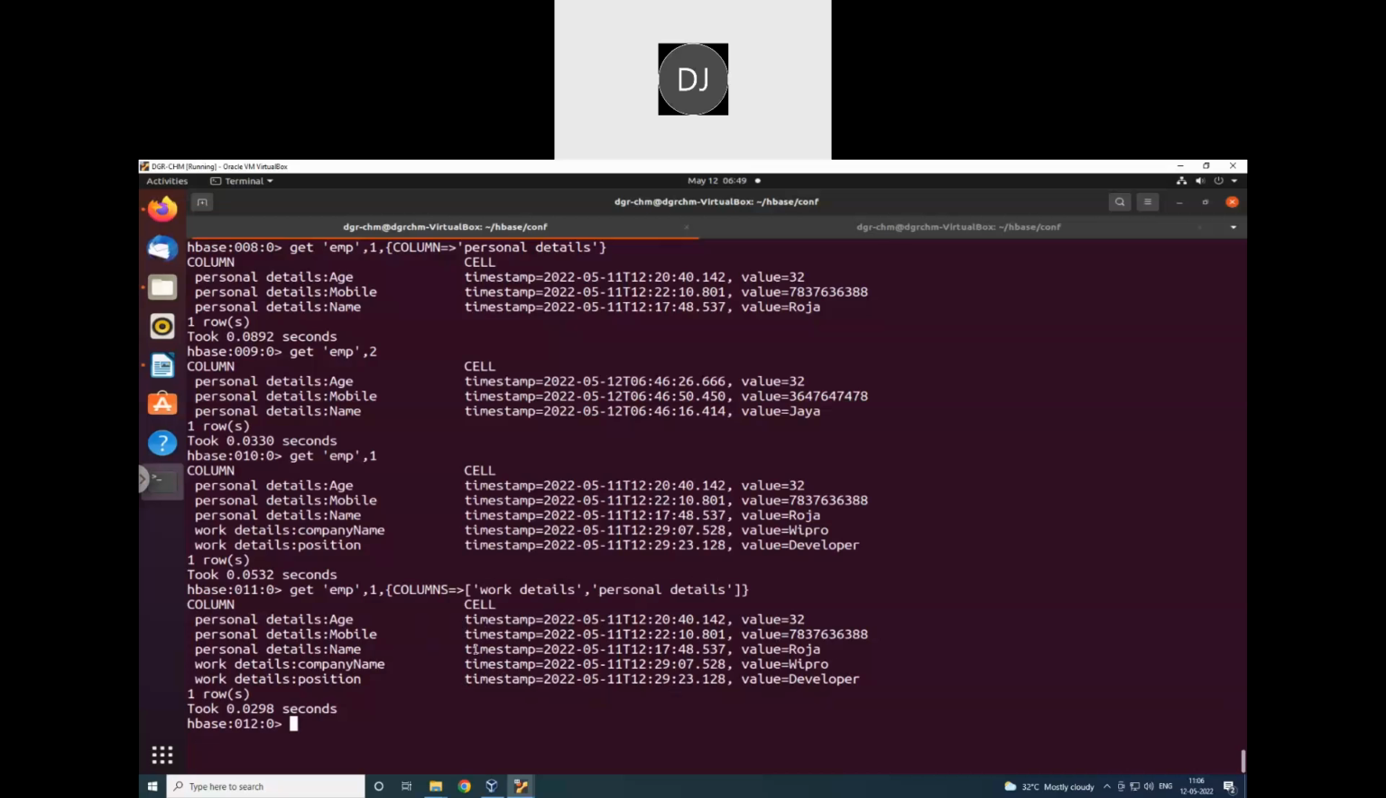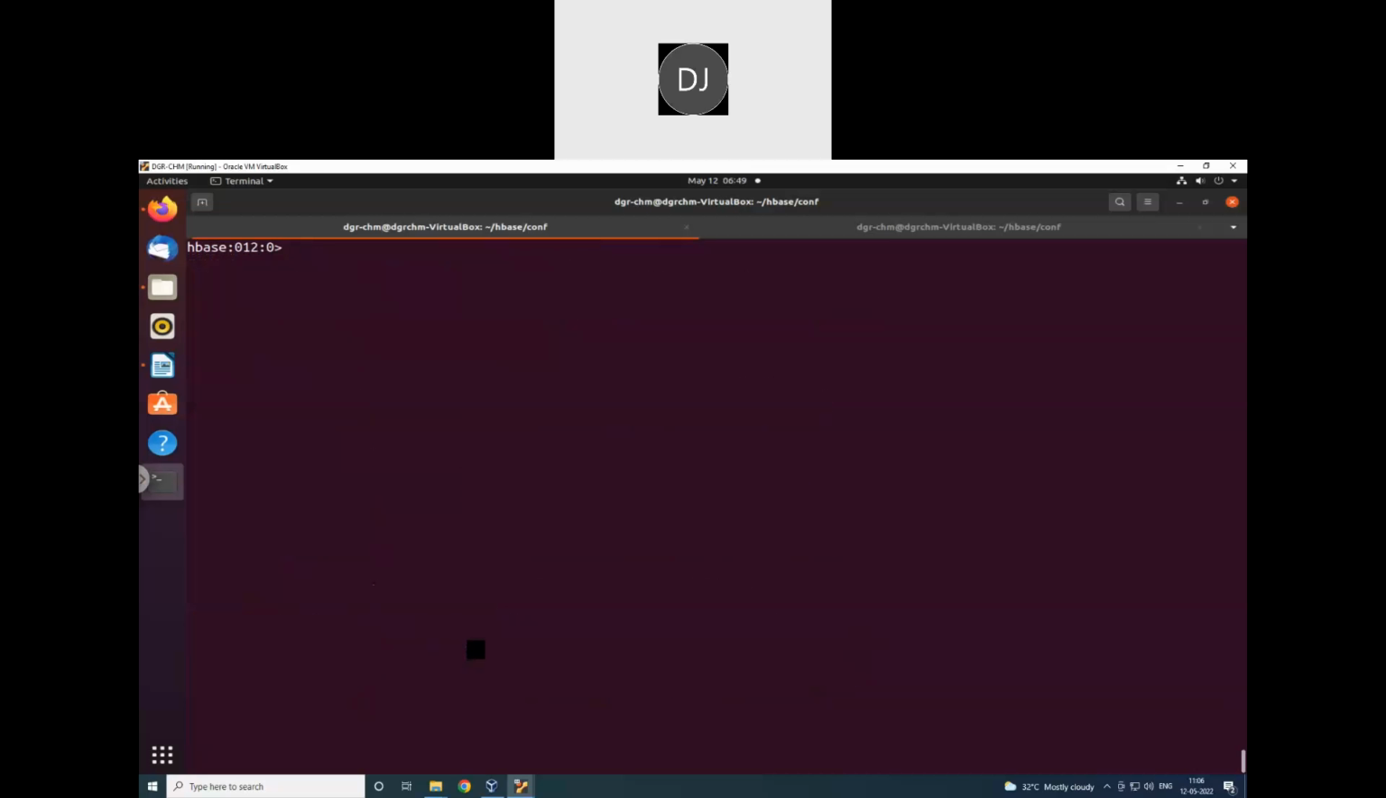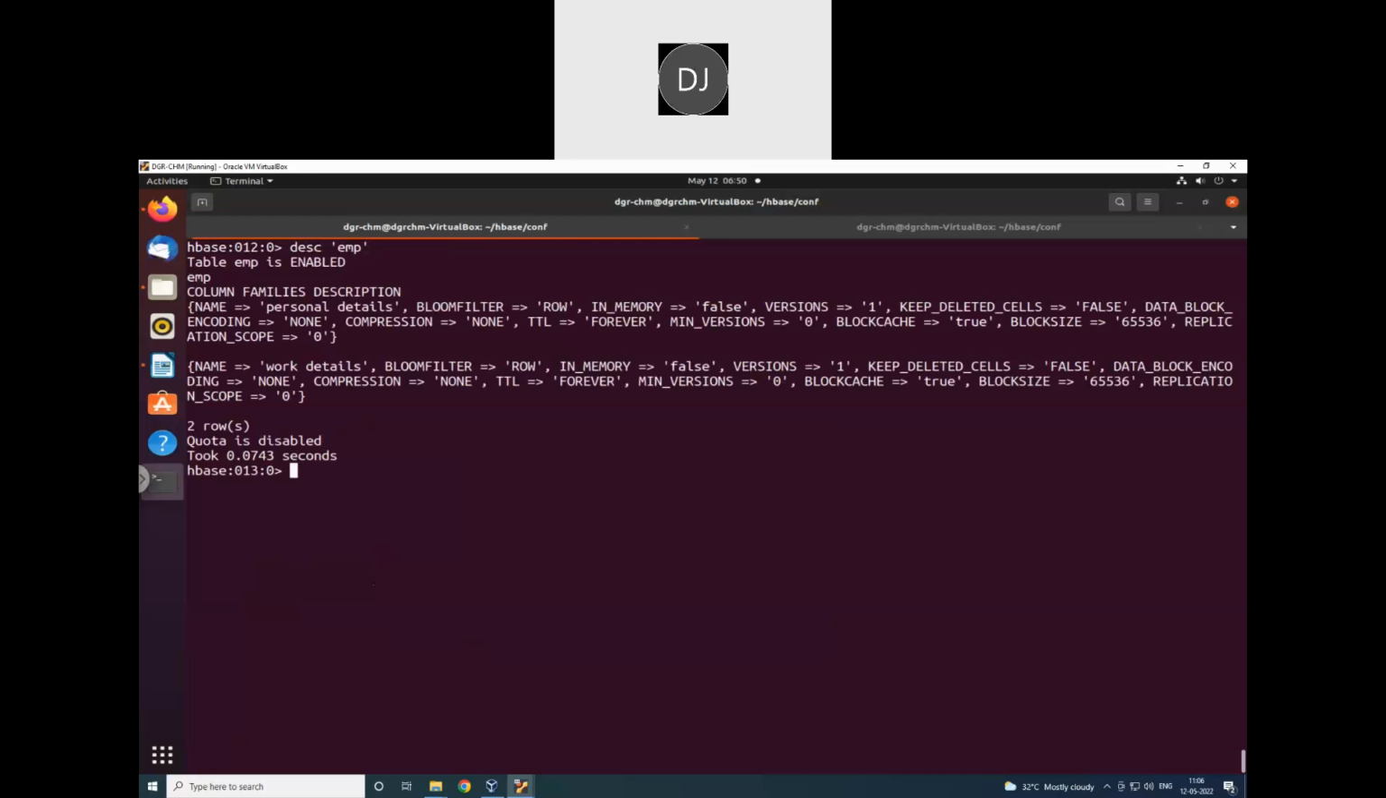Now I will show some commands where you can alter the table column family information. We have seen that when you describe the EMP table, it gives all the column family information. It is also possible to change the versions or in-memory information or anything similar to that. We will do it and see. I will show you.